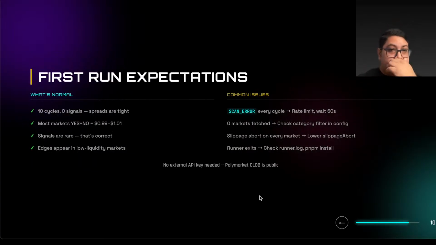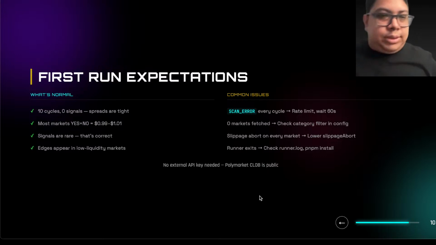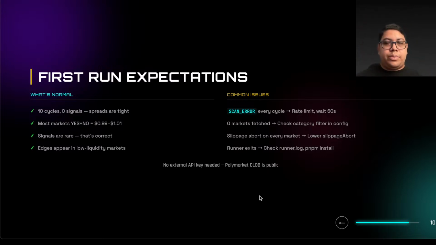All right. So what can we expect on our first run? This is just to come back. I know we already run it, but what can happen and what are common issues, right? So in the what's normal section here, we have, for example, 10 cycles, 0 signal, spreads are tight. This is stating that even though we run it, we have already run over 16 cycles, doesn't mean that you're going to get a signal immediately, right? Because that does depend on real data. This is no demo, no faking information. This is real data, right?